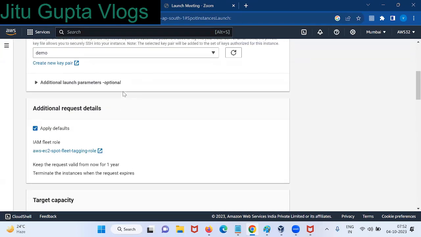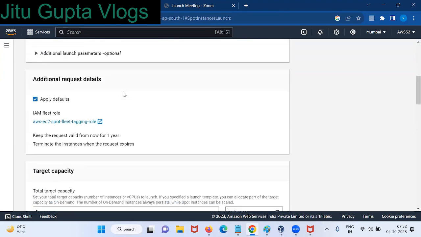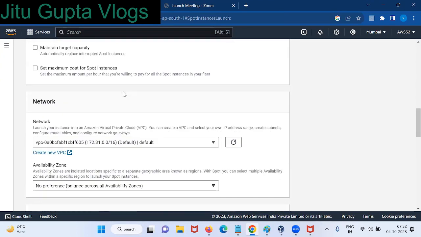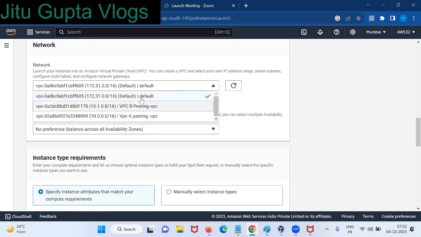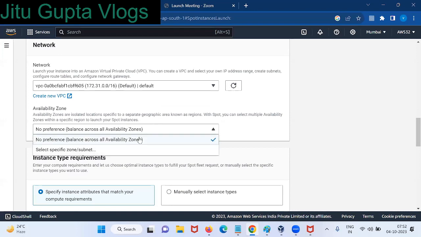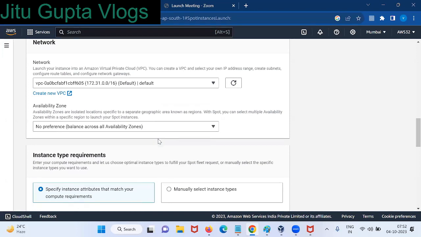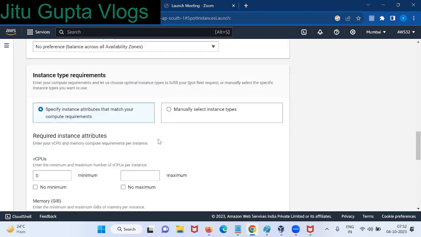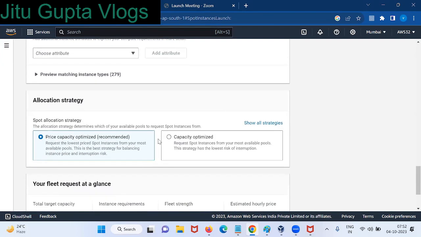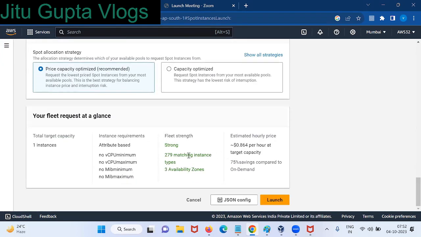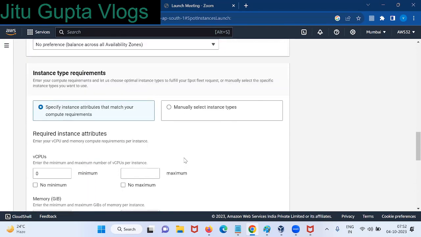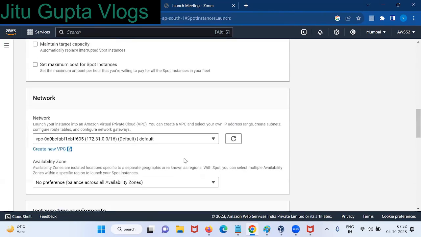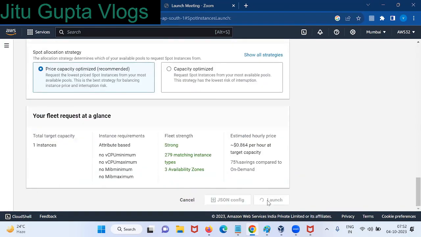So here I'm just giving the steps. All are the same: which network it is, default, which availability zone you are going to create this instance in. Nothing is there. But the thing is here, if you can see, in the spot, I'll just launch here.